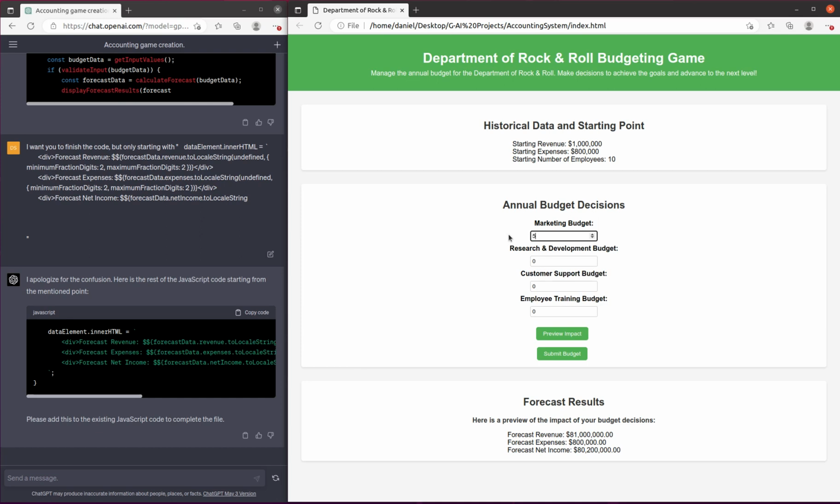So I'm actually going to decrease that to 5. And by the way, I added this preview button. So instead of submitting it, I can preview what's going to happen before I make the commitment and submit it. Let's say I want to increase my R&D budget by 5. That's going to increase my revenues. Why doesn't it increase my expenses? I don't know, because the game's not coded that way. But that's okay. We can fix that later.